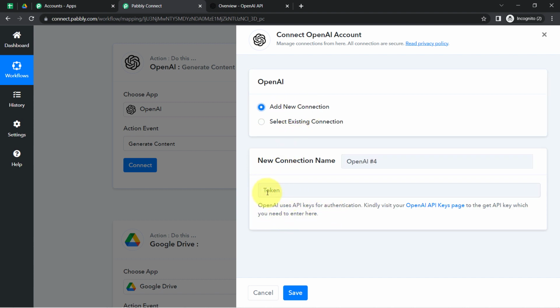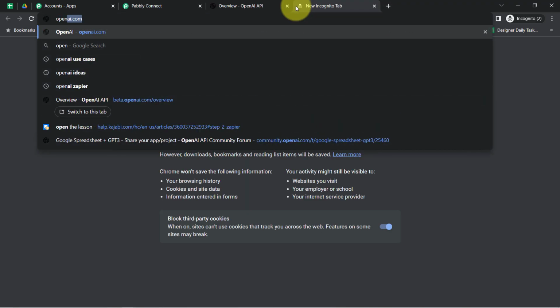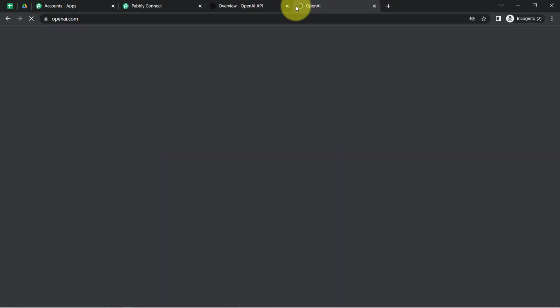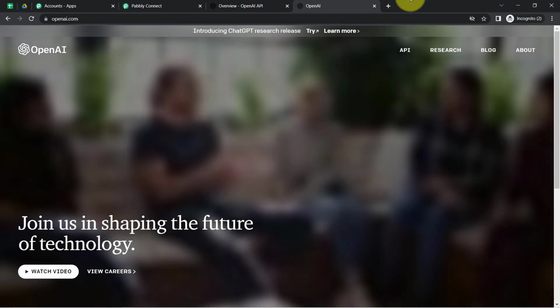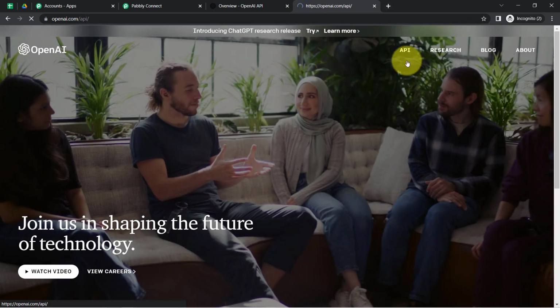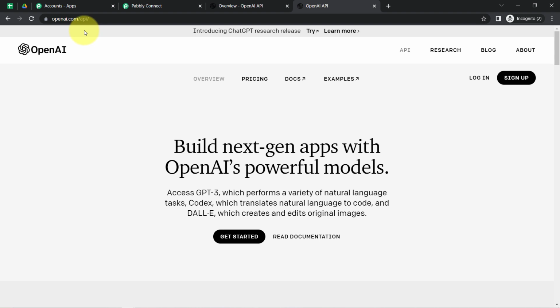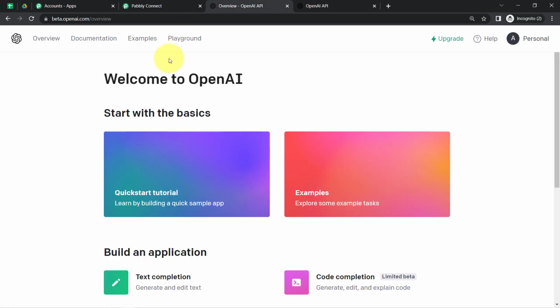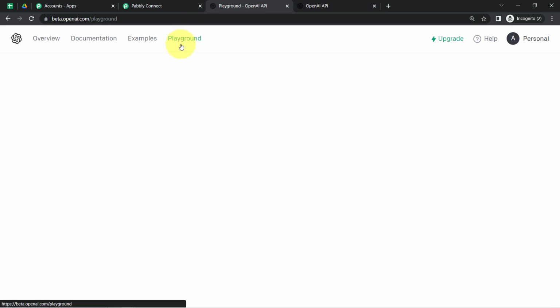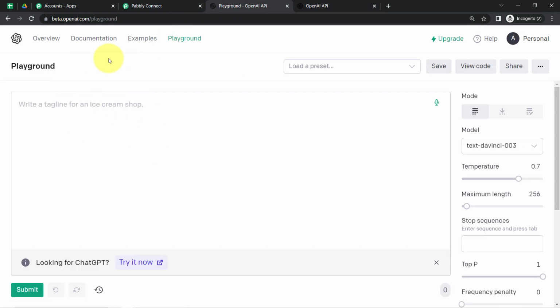Okay, so let me show you how you can reach OpenAI's website and how you can get the token. Open your browser, type openai.com, press enter, and here you will have to go to the API section and create a free account on OpenAI. Once the account creation is done, you can directly log in from here, and after login you will have to open the playground section, from where we are going to generate the article.